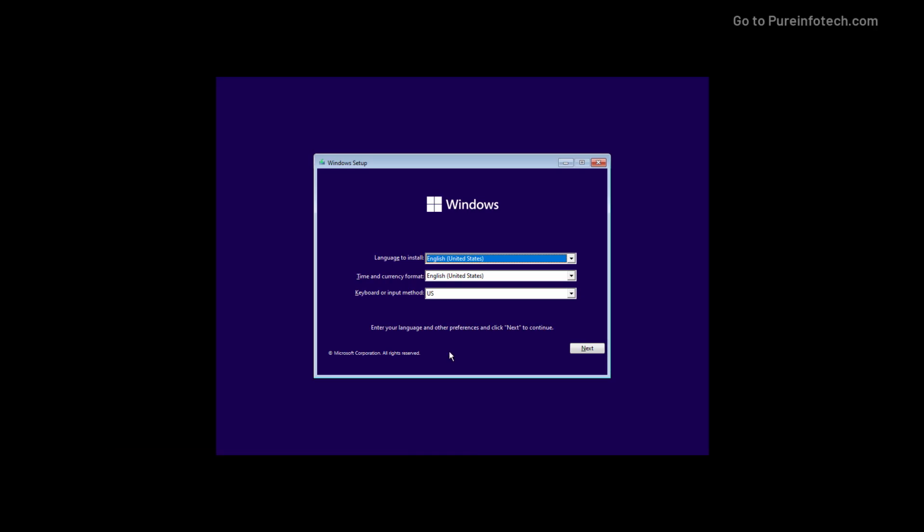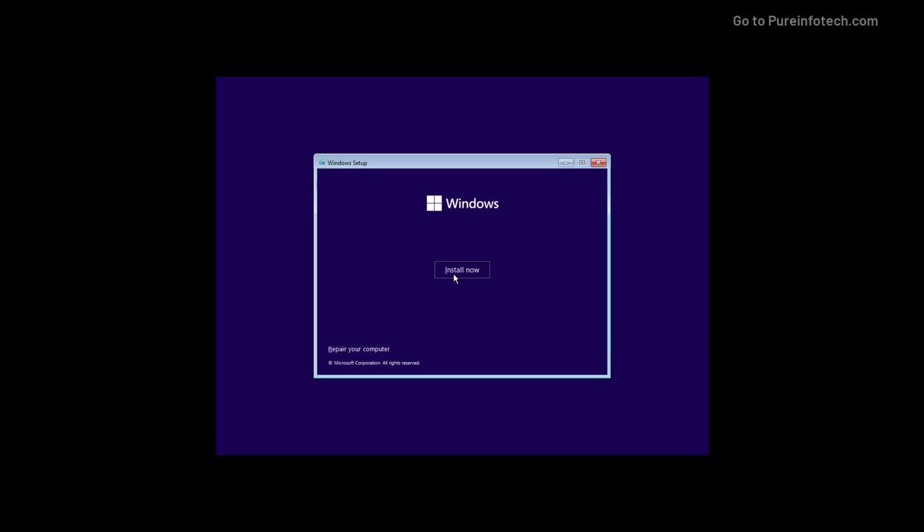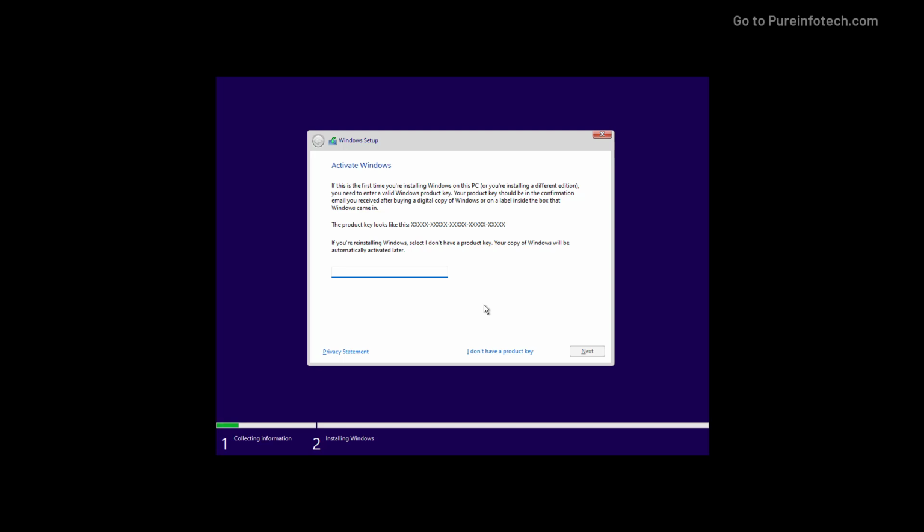So let's get started. As always, after selecting the language, the keyboard layout, and the time and currency, we're going to select the Next button. Now we're going to click the Install Now button. And then if the computer was previously activated, you can click the I don't have a product key option, or you can enter the product key if this is a new installation. For this video, I'm just going to click the I don't have a product key option.